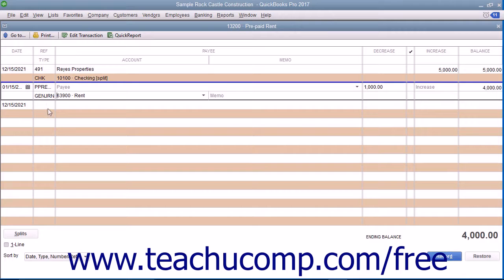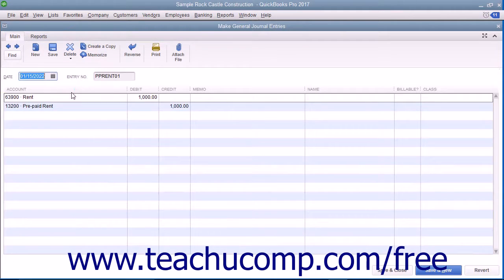Note that QuickBooks enters the term General Journal into the Type field. So you can see this is simply another way to record a general journal entry.